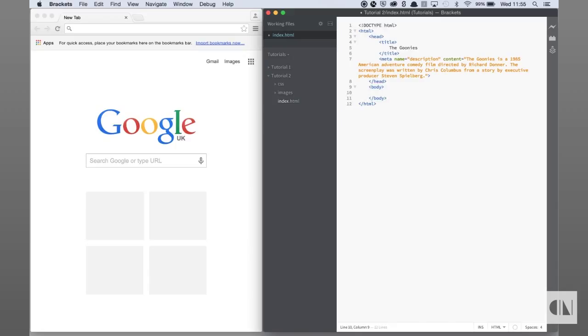Now all we're going to do is put a brief synopsis of the plot, and add in some information about each of the main cast members. On top of that, we're then going to look at how we can add in an image and how we can start to link to other websites.